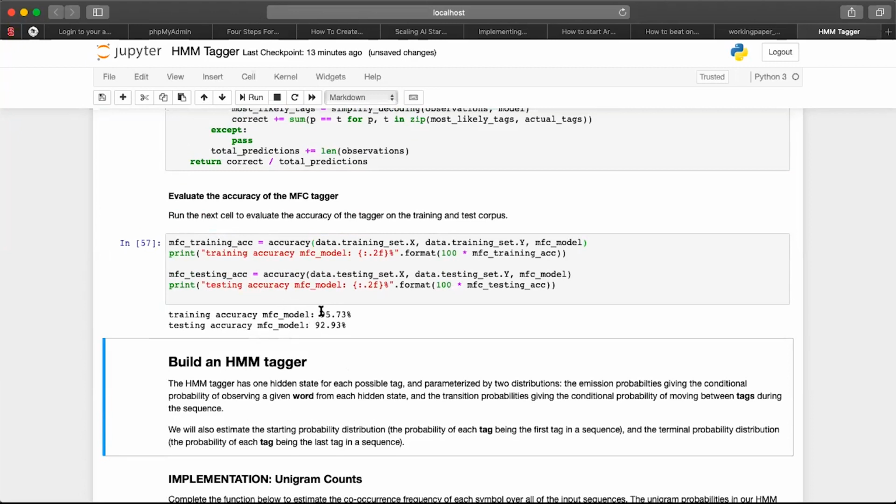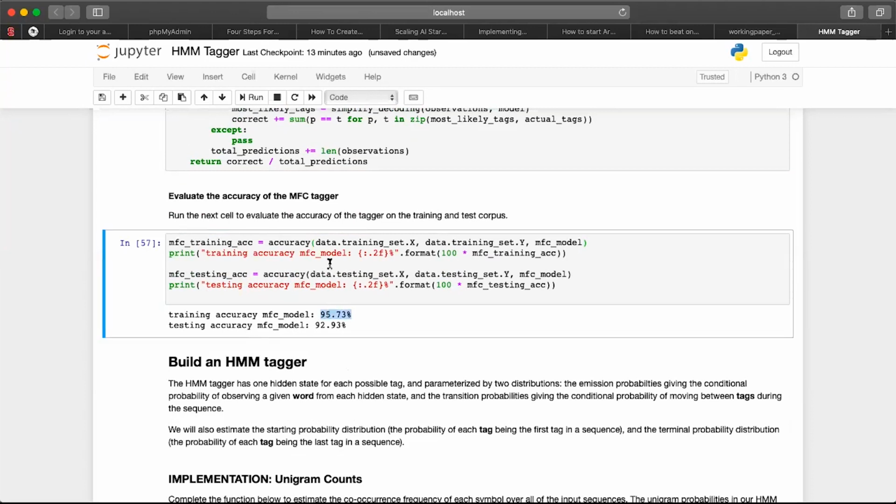So our training accuracy for our MFC model is 95.7 and our testing accuracy is 92.93, as we can see here. Our accuracies will obviously be higher on the training set because we do not account for unknown words in this, but the testing one does. And so the accuracy drops a slight bit.